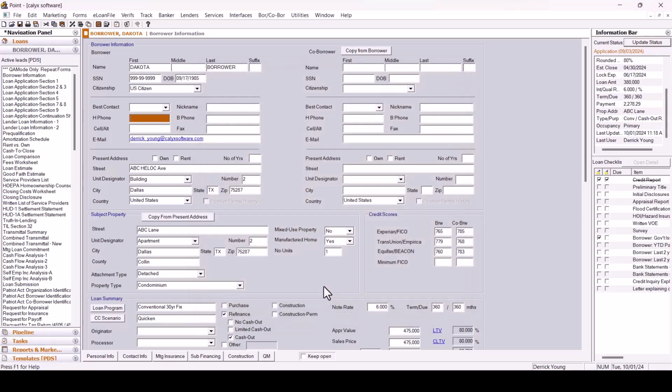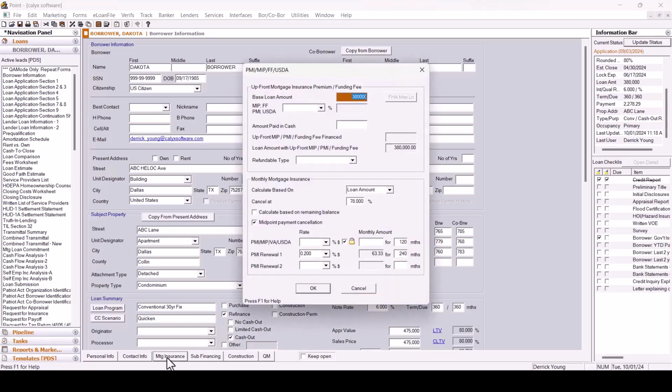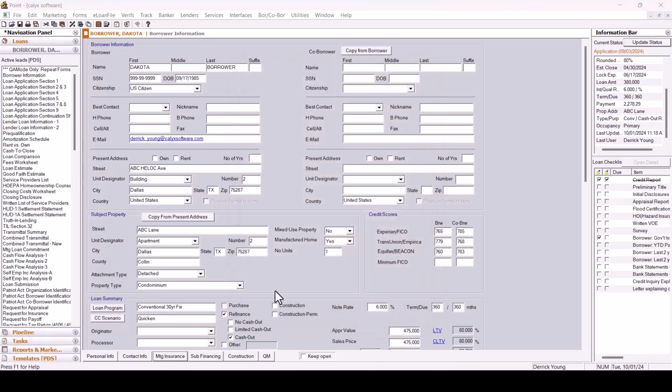Some other items you might notice are some checkboxes. This one is marked for cash out on the mortgage insurance screen. That will be pre-populated with the canceling at or the check marks in the midpoint payment cancellation screen. So that's just a couple of screens that you can customize inside of your Borrower Master Template.